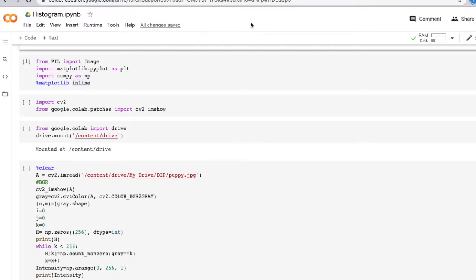Hello everyone. This is another video on creating a histogram of an image, but this time I'm going to use Colab and will be using Python coding for creating the same.